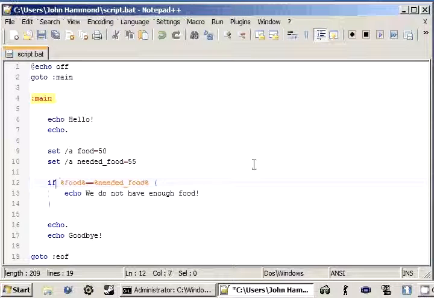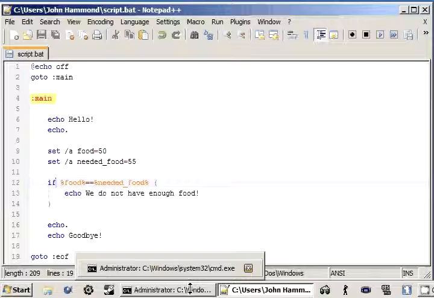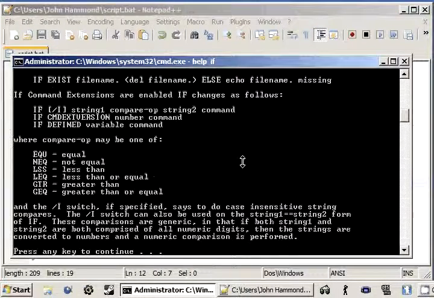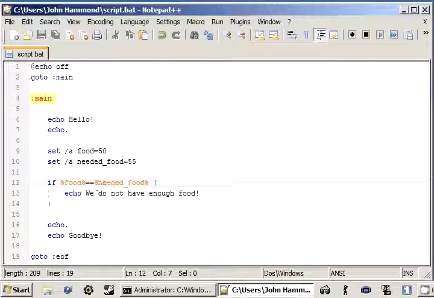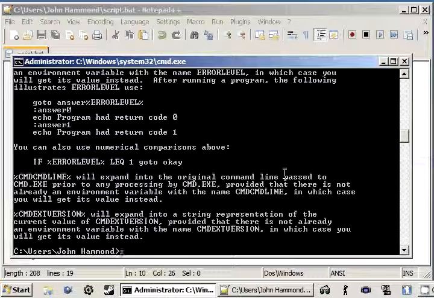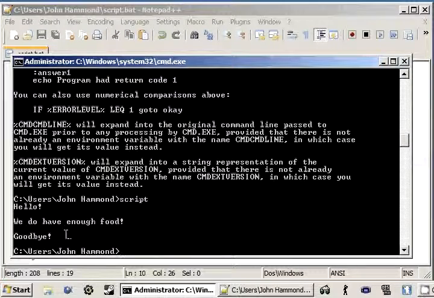Now we can look at some of the other comparison operators we've looked at. So if we look at help if again, equal, not equal. Okay, we can take a look at equal because we've practically already done that. Get our little EQU. That's what we were looking at right now. If we change it to we do have enough food, I'll change this back to 50, so it should run perfectly fine. Hello, we do have enough food, and then goodbye.